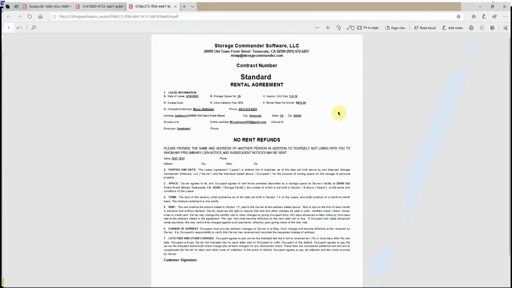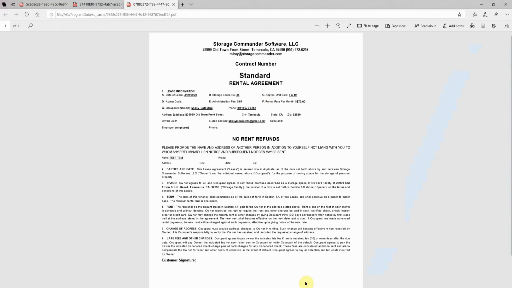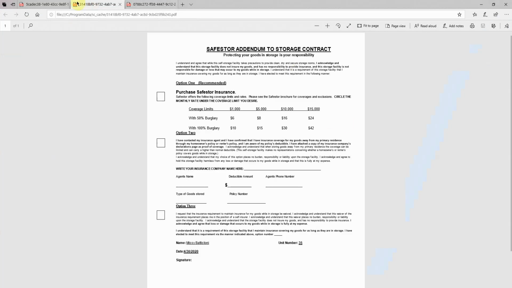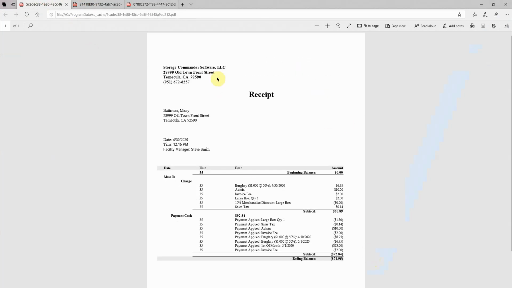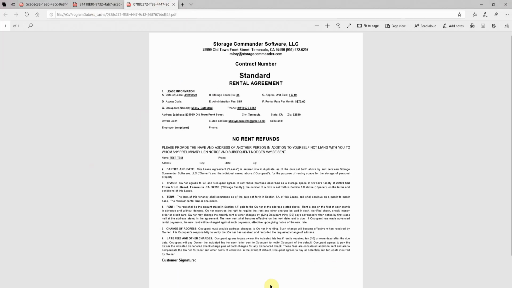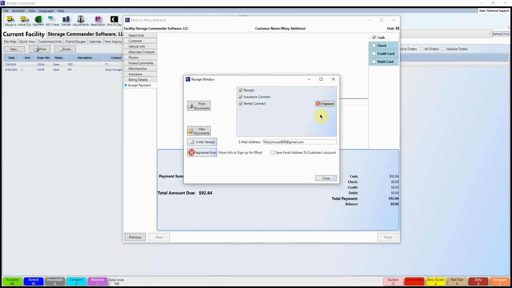This is already predefined in Storage Commander, not your lease, your receipt, right? So this is predefined in Storage Commander. This is what it looks like. It tells you a breakdown of your charges, your payments, and whatnot, and where it applied. So this is just a quick breakdown of that. Your contracts, on the other hand, are provided to us by the facility. This is a fake one here that we've created for Storage Commander.